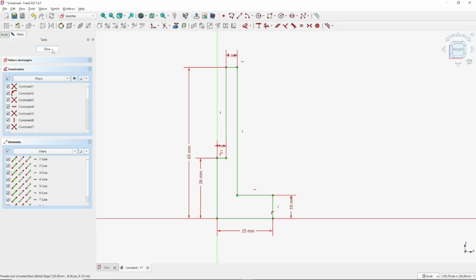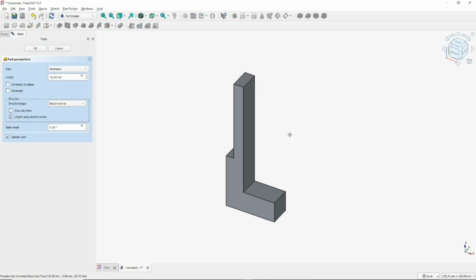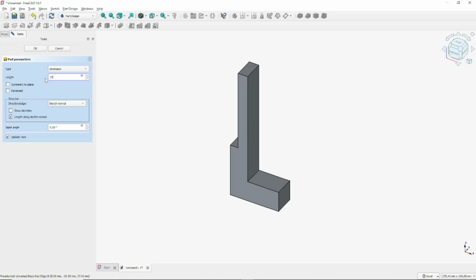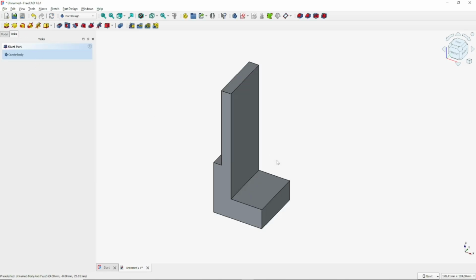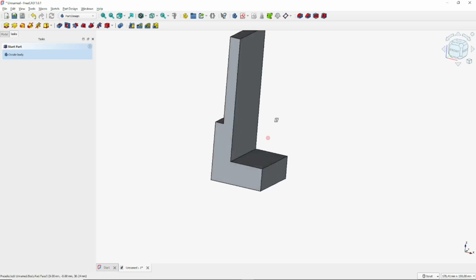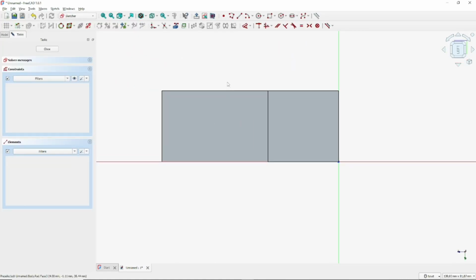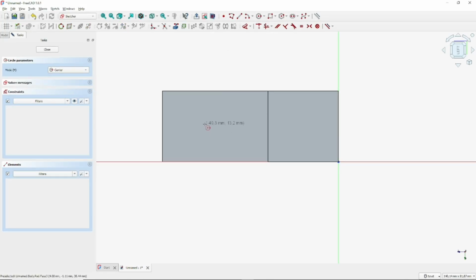The next you can close and use pad tools to convert into 3D. Set for length 25. Click OK. Now in here I will create the hole in this face. So you can select this face, create sketch, and draw a circle object at this point with diameter 10 and move into center point.